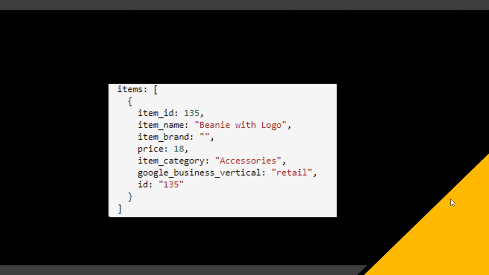Here is an example of an items array. This items array contains only one item. The items array is a JavaScript object. This object contains individual items within it. The array starts and ends with square brackets, and all the items that are contained within it are enclosed in curly brackets. So here you only have one item.